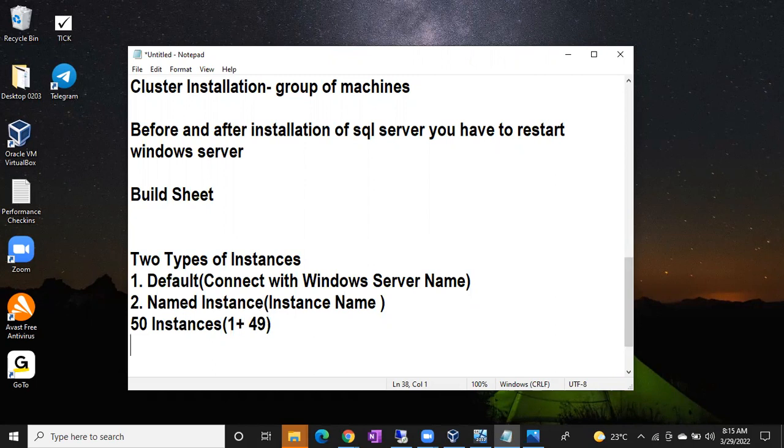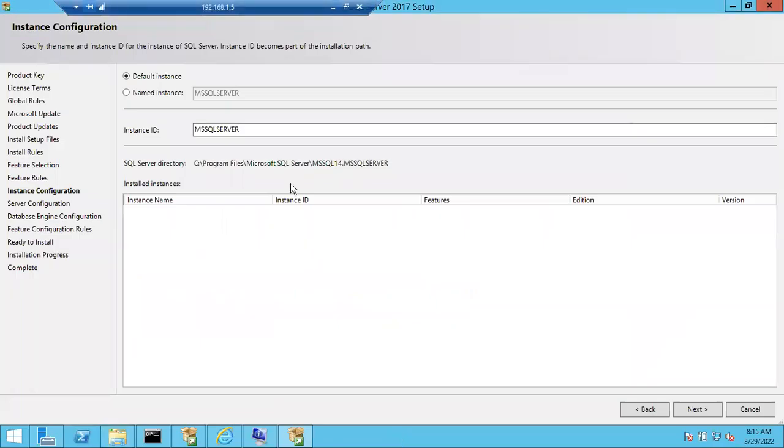Default instance means you will connect using the computer name. Named instance means while installing you will give one name, right? You will give that name to connect to the server. That's it, guys. Default instance, named instance, whichever you choose.